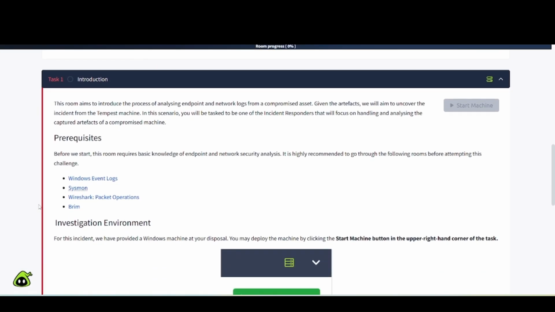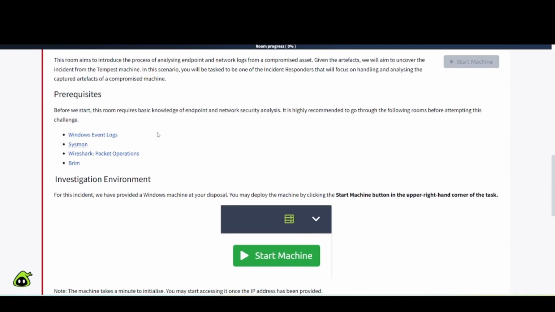Okay, so task number 1 is the introduction. This room aims to introduce the process of analyzing endpoint and network logs from a compromised asset. Given the artifacts, we will aim to uncover the incident from the Tempest machine. In this scenario, you will be tasked to be one of the incident responders that will focus on handling and analyzing the captured artifacts of a compromised machine.